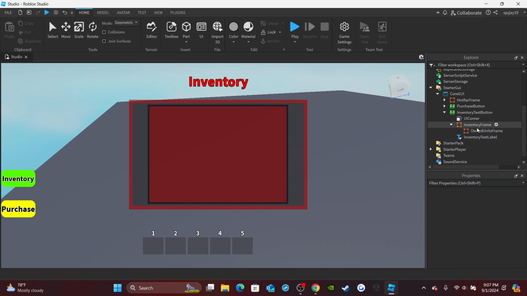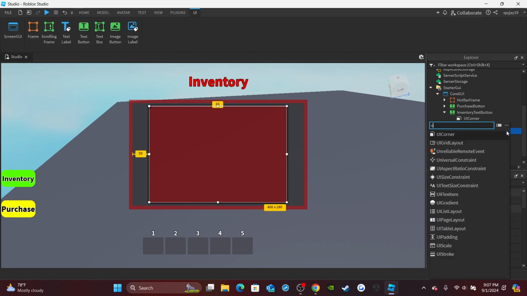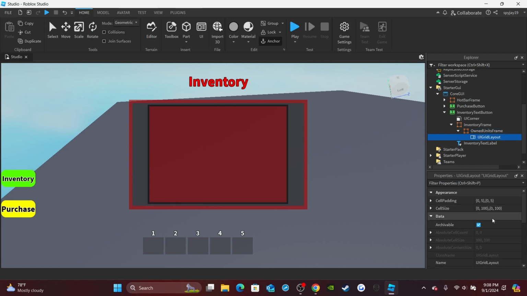Then moving on, we have the owned units frame. Then I'm going to insert a UI grid layout into this as well so that it can automatically sort them. So for this, we're going to have cell padding be 10 by 5, then cell size will be 170 by 50. So 170 by 50, and then boom, just like that, we are done setting up the UI and stuff.